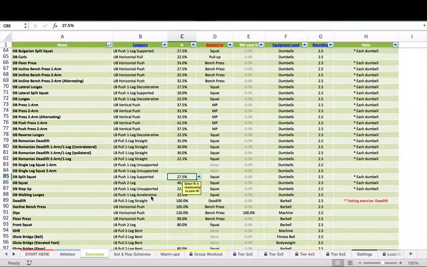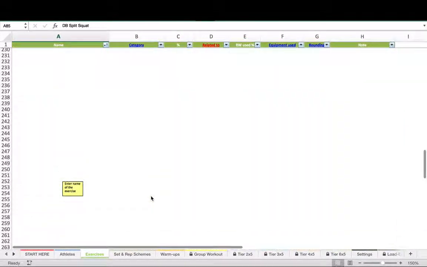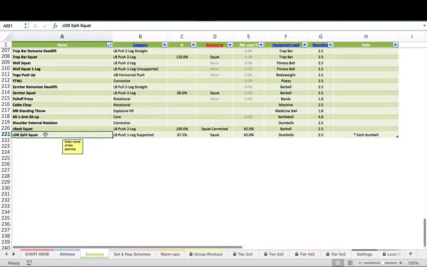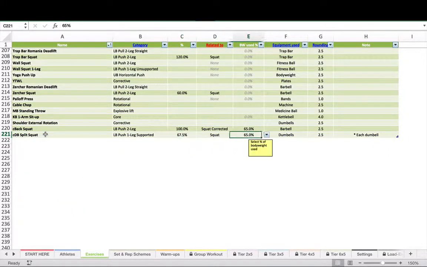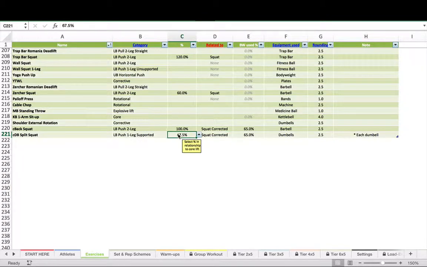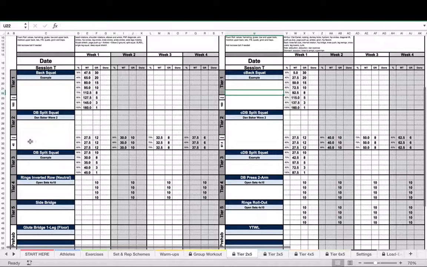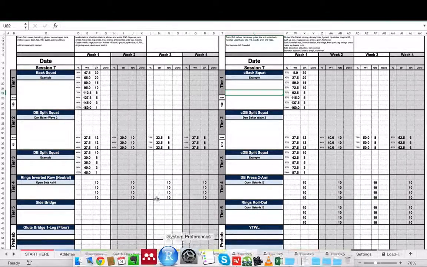So it's around 27% of squat 1 RM, with a dumbbell in each hand. So it's a dumbbell in each hand. And I put the corrected dumbbell split squat. In this case, again, we are using the correction for body weight. We should use squat corrected. Let me see what's happening here. And I need to adjust this.